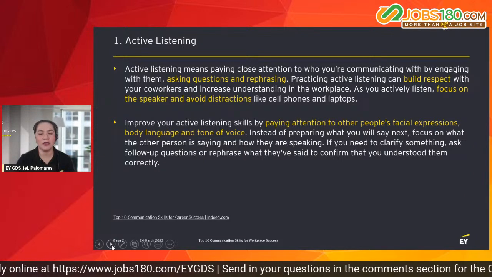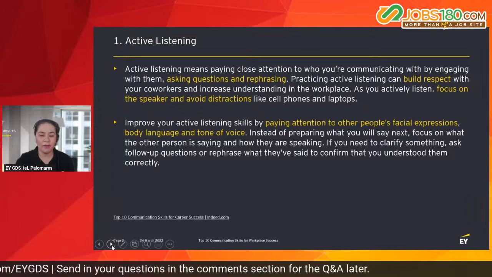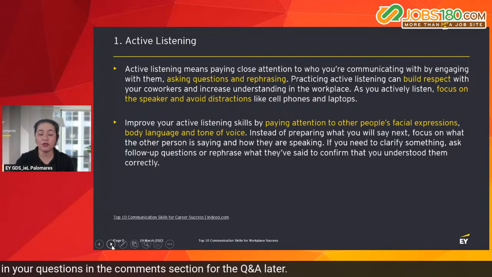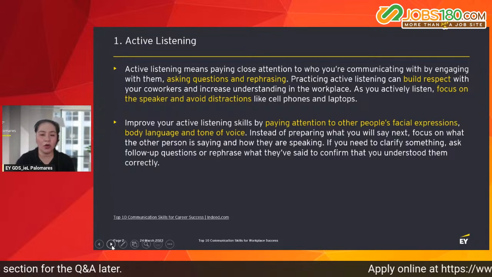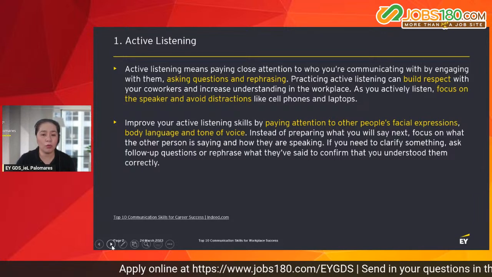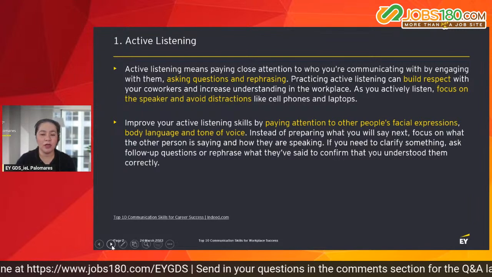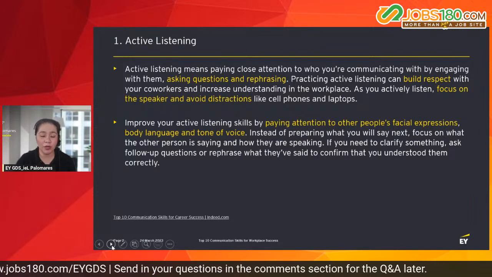So as you actively listen, focus on the speaker and avoid distractions, especially checking your mobile phones, right? Even in meetings, another tip: make sure to take down notes. Always make it a habit to take down notes, whether or not it affects you directly. As long as they send you the invite, it means somehow you need to know the content of that meeting or the discussion that will happen during the meeting.